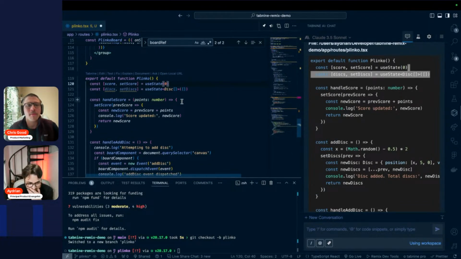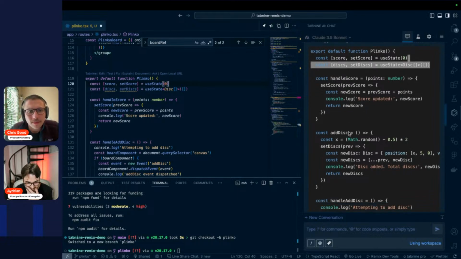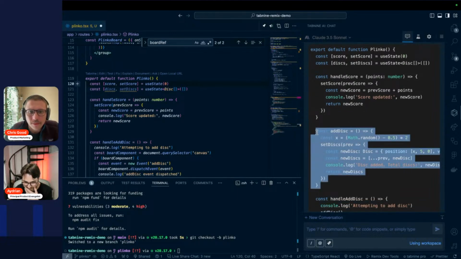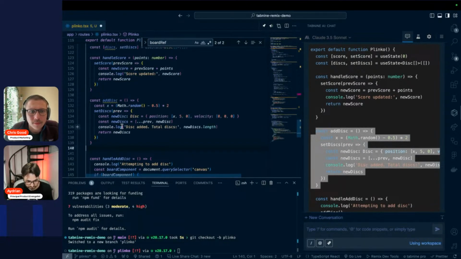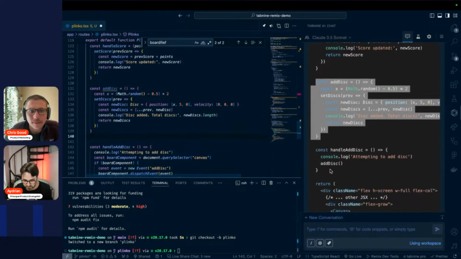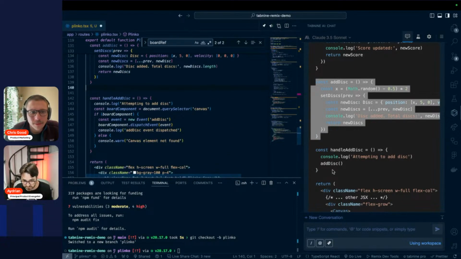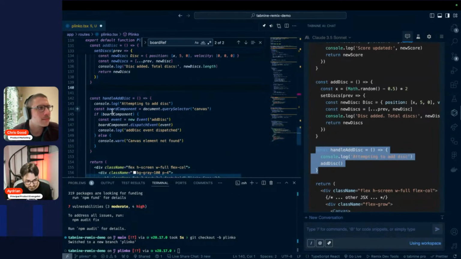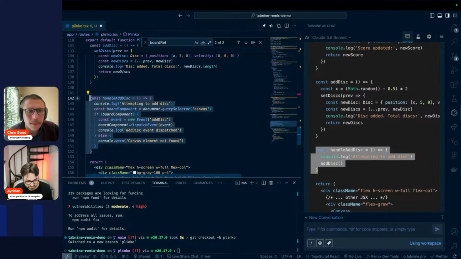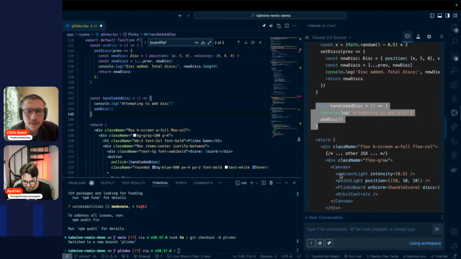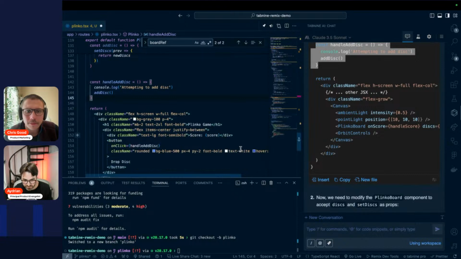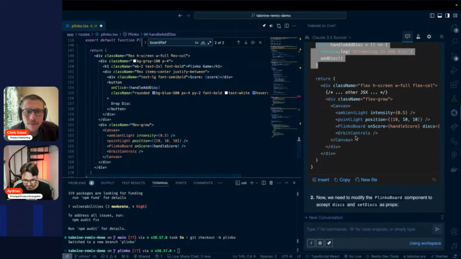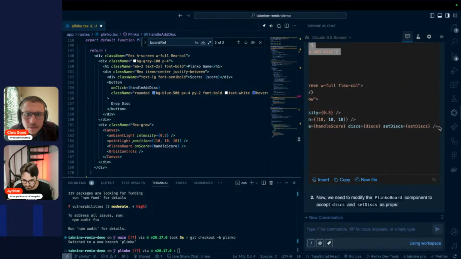All right. And then we got handle score, which stays the same. And now we've got add disk. Right. And now our new handle add disk looks like this. Cool. And then all that stays the same, with the exception of we are now passing in more stuff to the Plinko board. Nice.